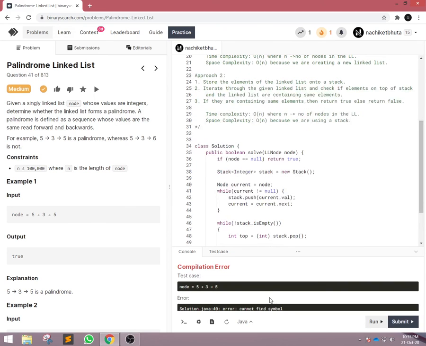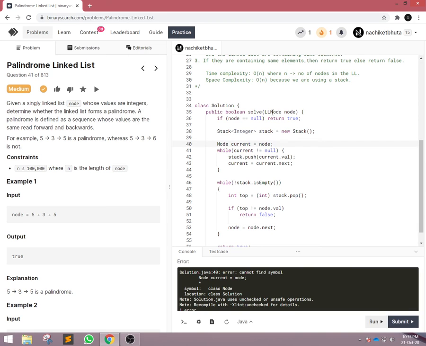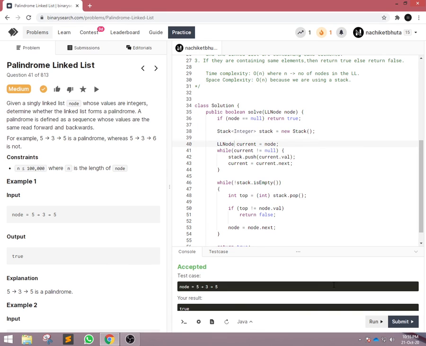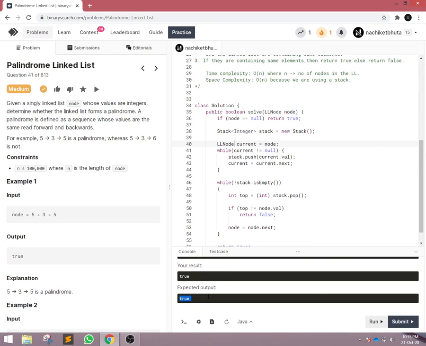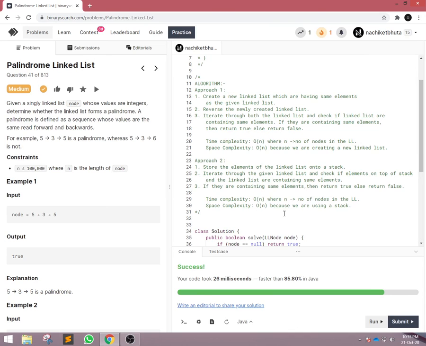If we run this program, we are getting a compiler error. So it will be ll load. There was one test case, 535, and it is palindromic, and our output was true, and the expected output was also true. Now we will try to submit, and we can see that our code took 26 milliseconds, and it was faster than 85.80% in Java. So this was the approach for the given problem.